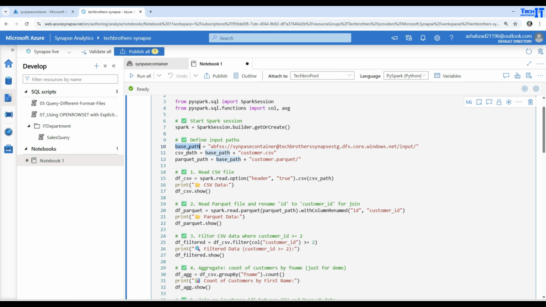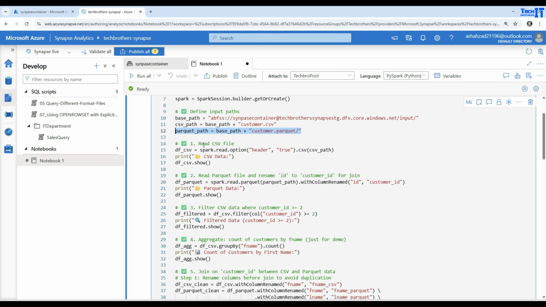Now the CSV path is the base path plus the CSV file, so that's the complete path for the CSV file, and the Parquet path is the base path plus the Parquet file name, so that makes it a full complete path for the Parquet file. Now let's read a CSV file.